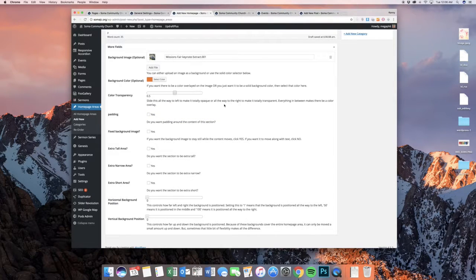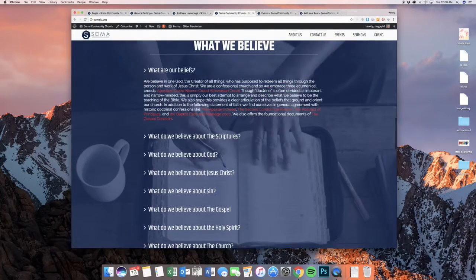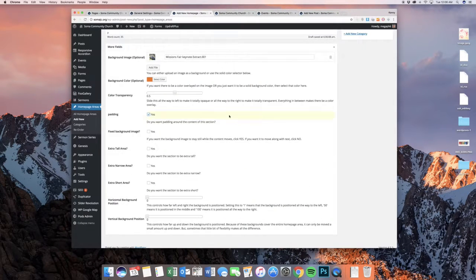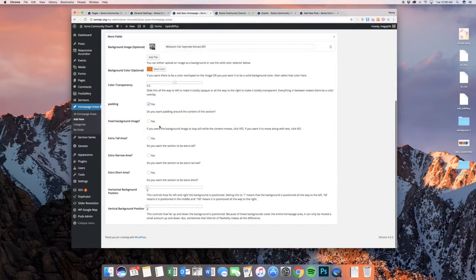If you want there to be padding to this, which you almost always will, then you click yes. Almost always will want it. The only time you don't is if you're doing something like a slideshow where you want it to go right to the edges. Otherwise, you click that you want padding.